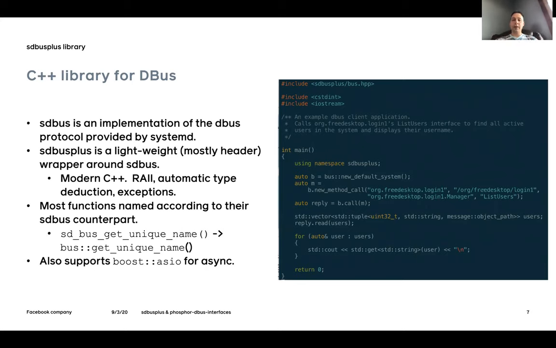So you're looking at main, third line down is calling an sdbusplus function to go create a bus connection. In this case, it says new default system. So that's creating a connection to the default bus.